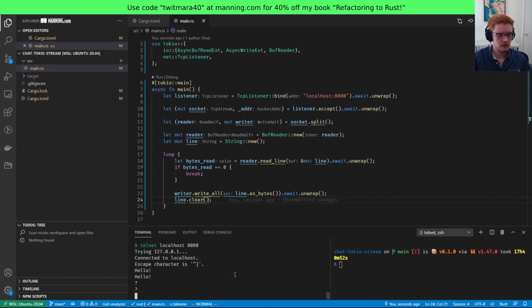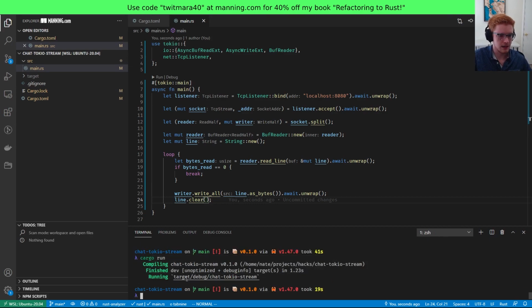Hello. We can see now we're just getting back the single message that we send up to the server. I'll disconnect the client, and we can see the server once again has ended. So we're handling 1 client, great.